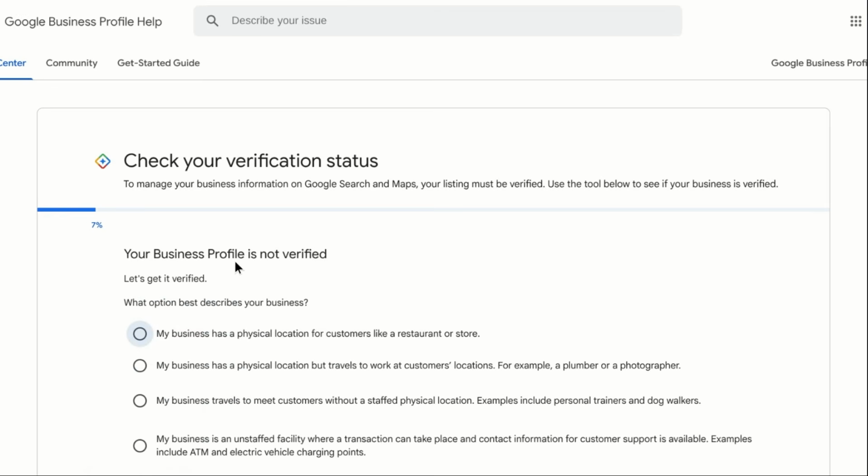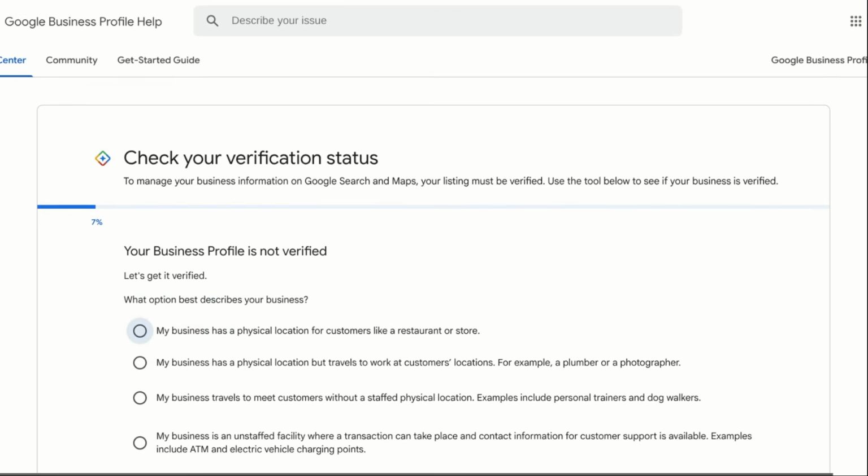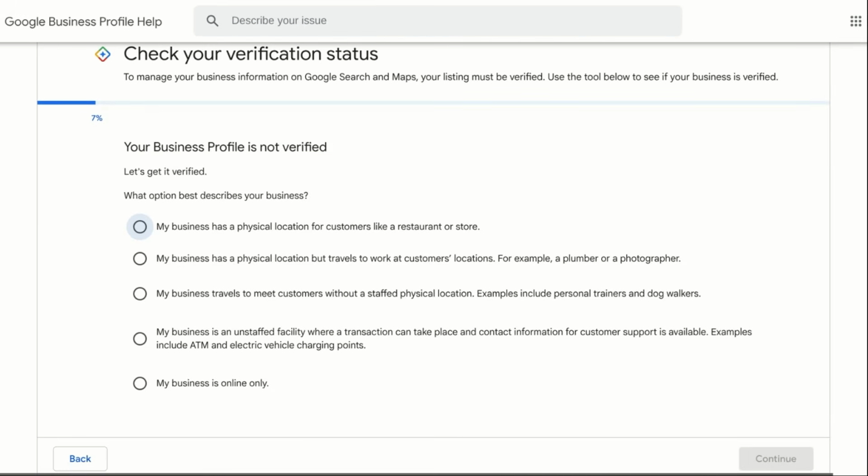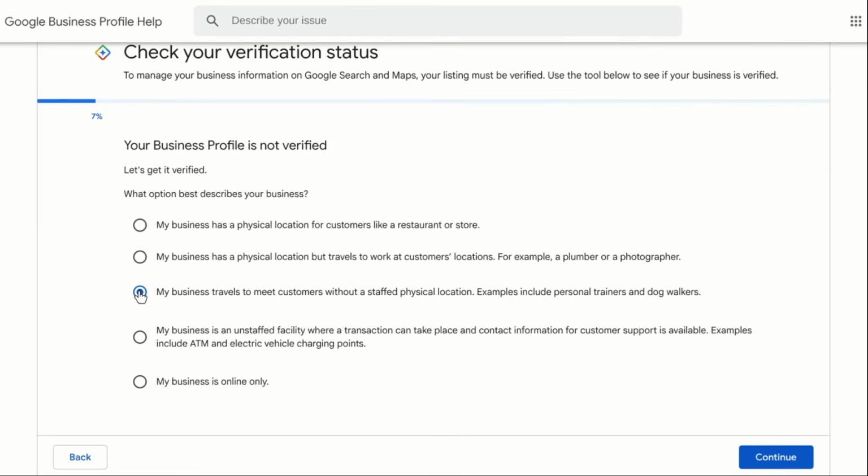We need some more information about how your business actually operates. In this scenario, I am a service area business, meaning I do not have a storefront that customers come to visit. So I'm selecting the option which says my business travels to meet customers without a staffed physical location.